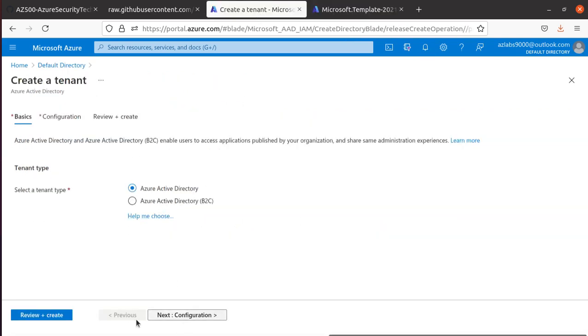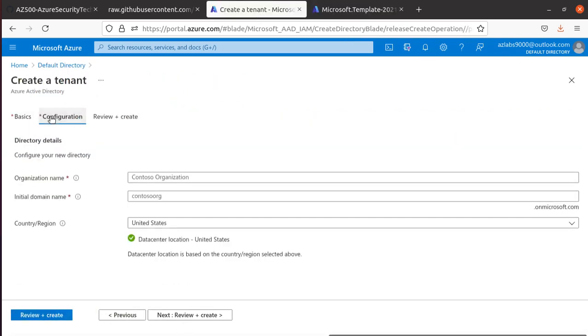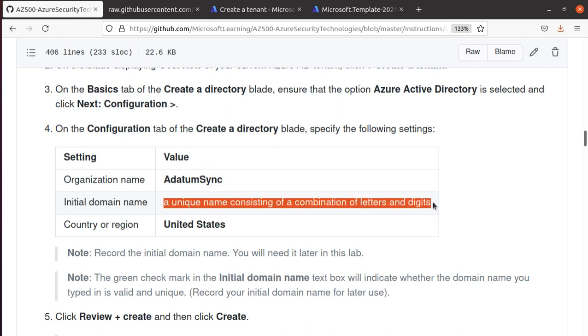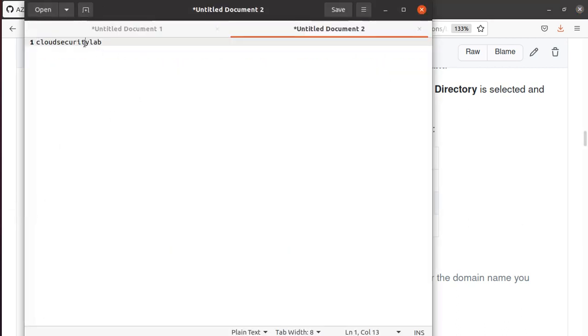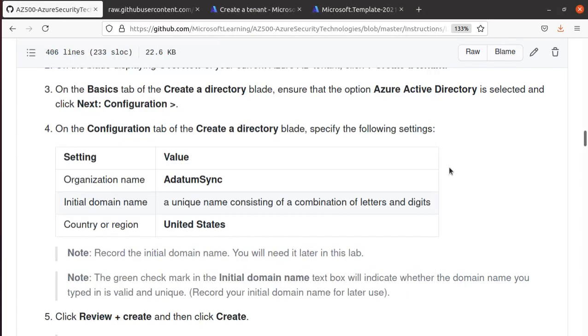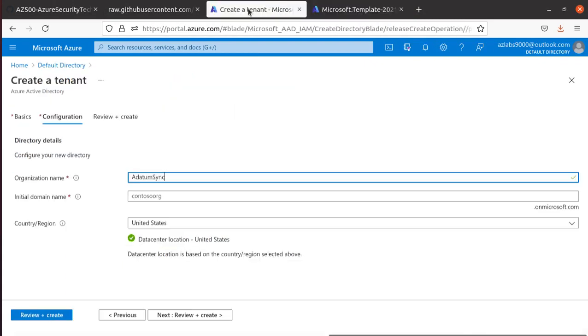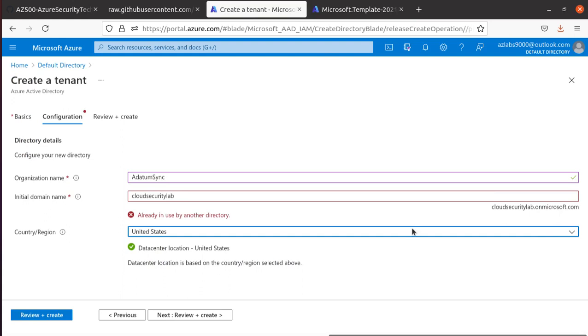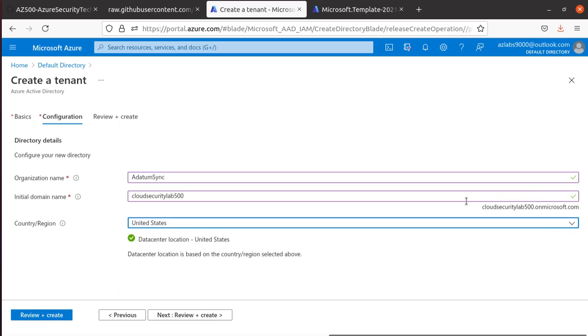Again, please make sure that you are not using your own tenant. So basic configuration organization name is this. Then initial domain name, unique combination of letters and digits. So let's see if that works. No, that's not available. Console Lab 500. Let's see, that's for if that's available. Okay, that is now available.